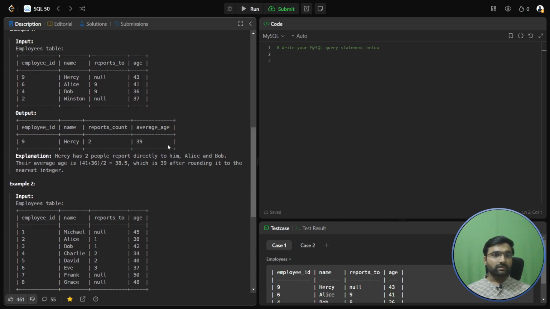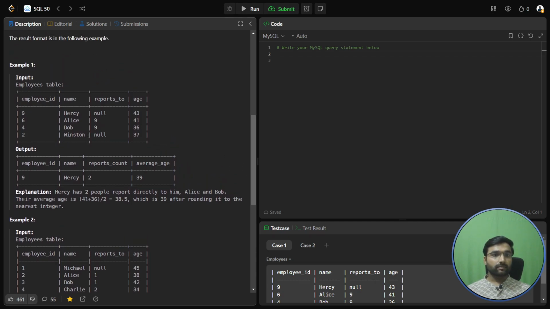So from the example we can see that Hersey doesn't report to anyone, right? Which means she is the manager. Her employee ID is 9, and we have Alice and Bob who report to 9, which means Hersey. So we'll find the average of their age, that is 41 plus 36 divided by the number of people. Okay, so let's start writing the code.